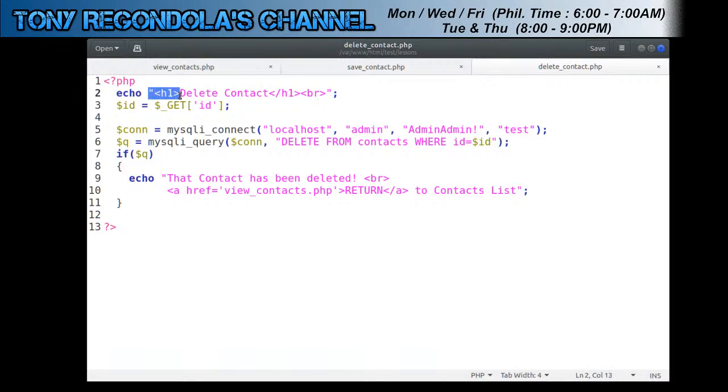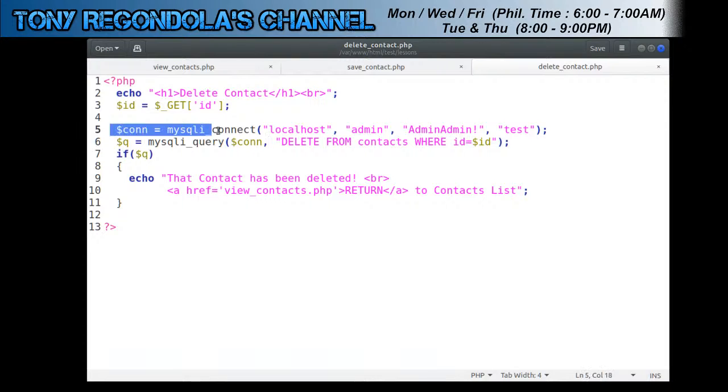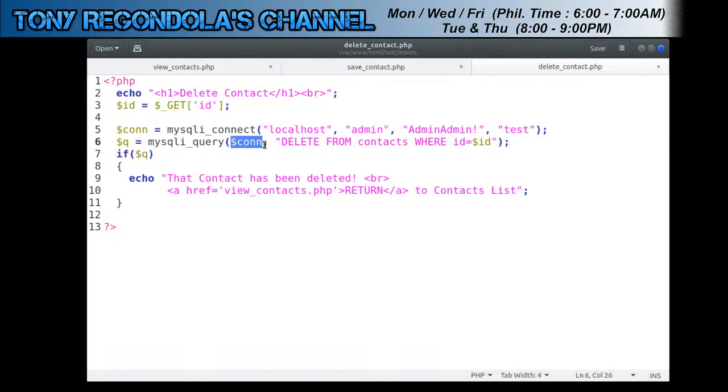So we added this h1, or this header, delete contact, and then a line break, and then this is the behind-the-scenes process. So we connected to the database through this line, and once connected, we can already use that database connection for us to be able to execute this particular SQL statement, or structured query language command, or query statement.